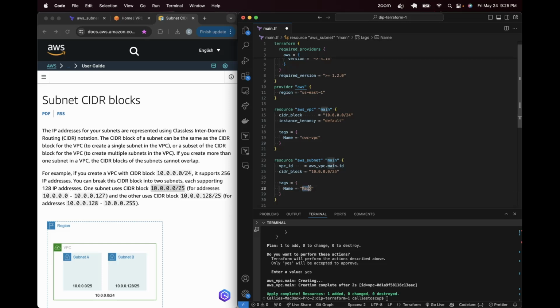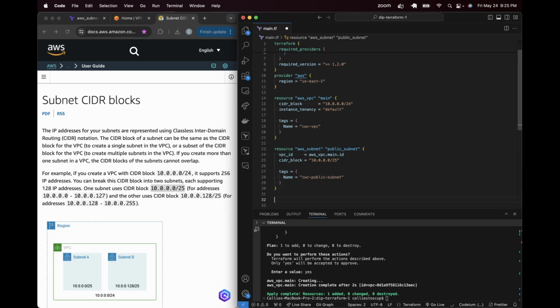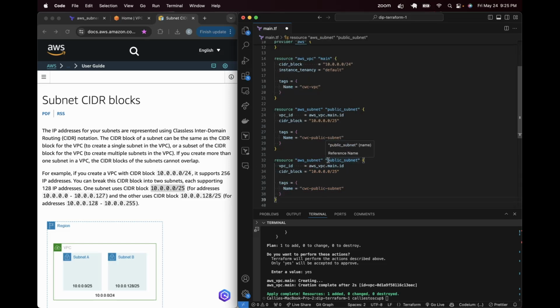All right, and then for our subnet, we're going to name this coding with Callie public. All right, yes, let's call it public subnet. Then I'm going to just copy this. Let's change this from main to public subnet. And I'm going to copy this whole resource because I'm going to do the same thing, but now for our private subnet.